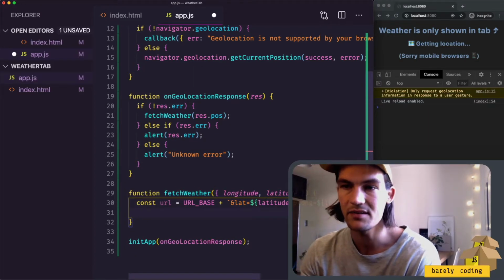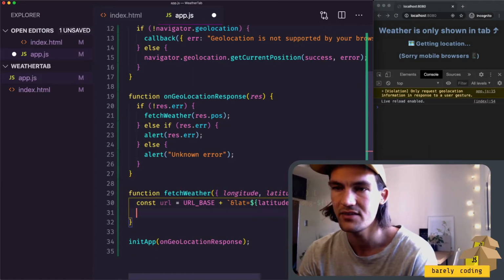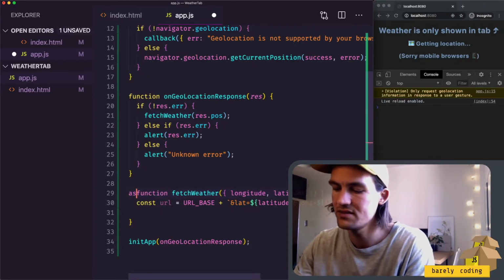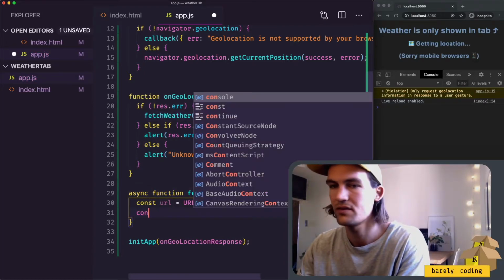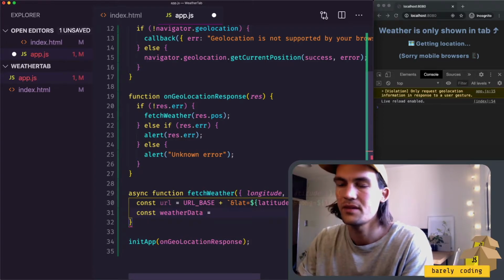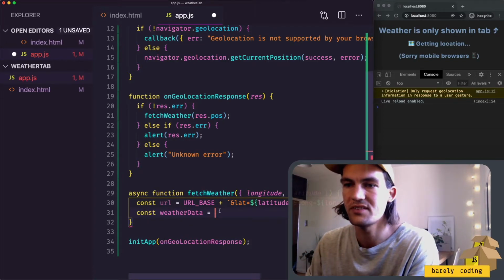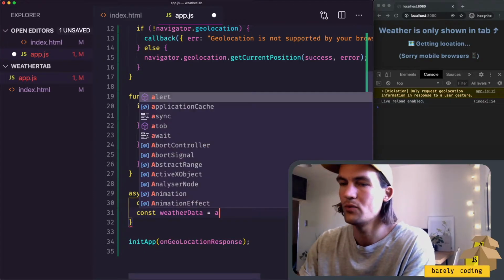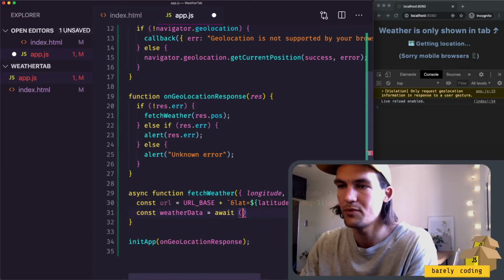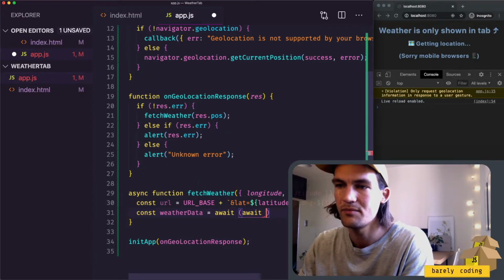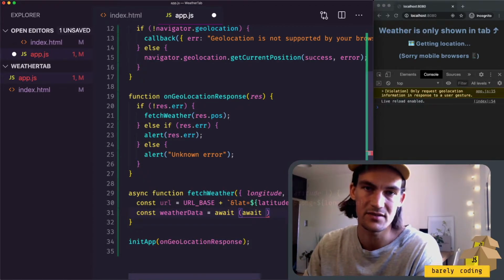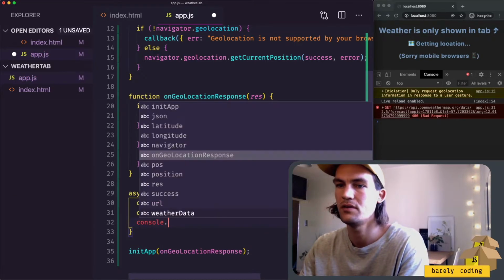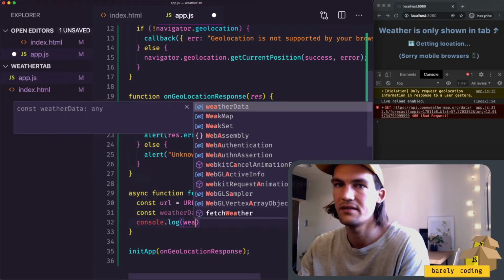We're going to use fetch here, which is asynchronous, so we should make this whole function asynchronous so that we can await the response. Const weatherData, and this is a trick that I learned from Thomas Weibenfalk, who is also a Swedish YouTuber, that we await and then we make parentheses and we await again, because there's a promise returned from fetch and from the .json function. Console log weatherData.